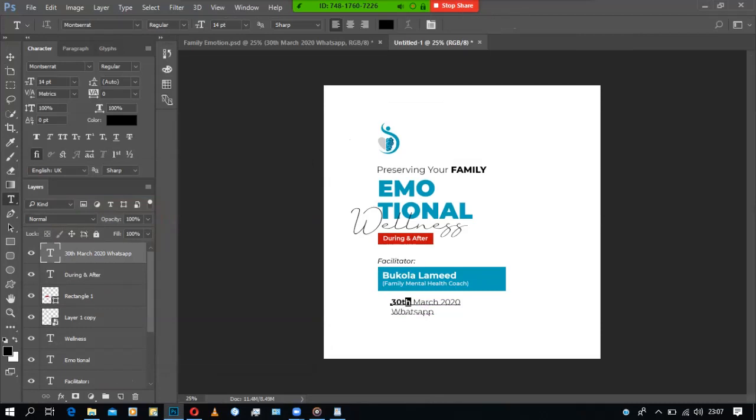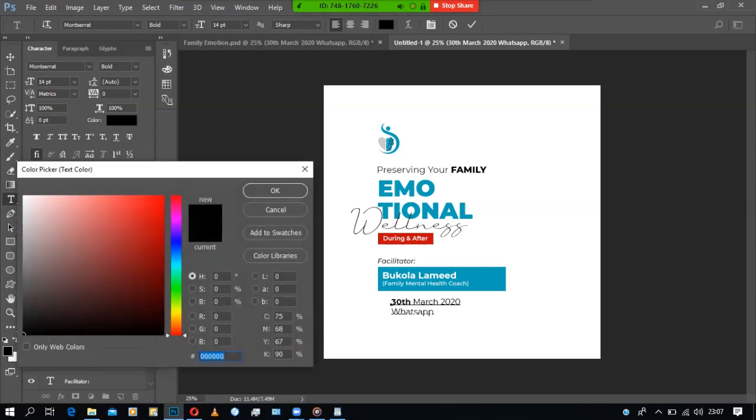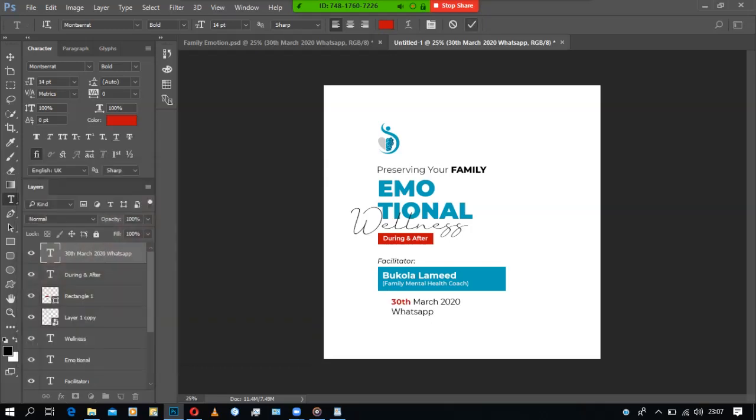Understand how I did this? You pick your text and then highlight this. You click on the color panel here, and then you can copy this color directly. Click OK to get it.